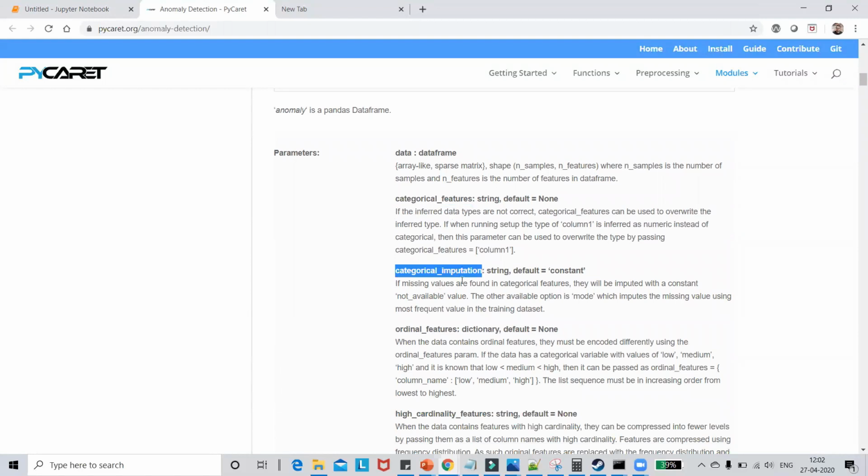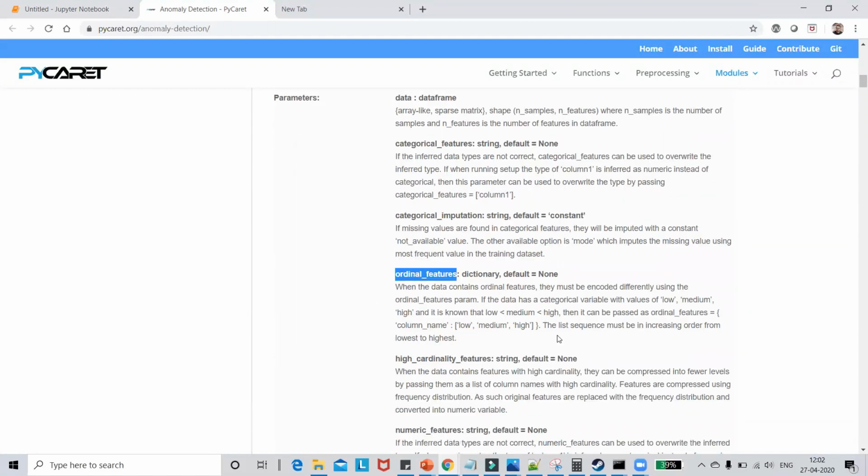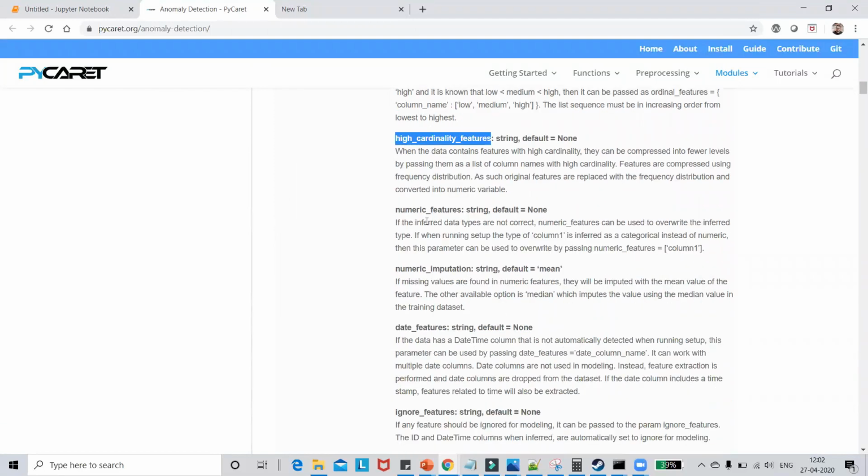If you want to handle categorical imputation, suppose there are a lot of NaN values in a categorical feature, then you want to follow some imputation technique. You can basically put this particular value. By default, it will be constant. That basically means if it finds a NaN value, it will replace it with a new constant category, right? It also handles ordinal features, high cardinality features, numeric features, numeric imputation. So if there is a numerical column and there are a lot of NaN values, by default it is going to use this mean technique. You can also change it to median and mode. It is up to you.